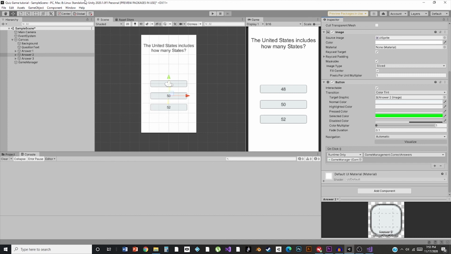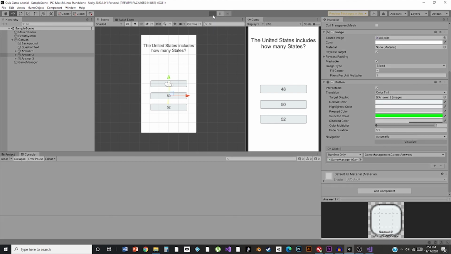Awesome, guys. And then just make sure you do File, Save. Get in the habit of doing that. All right, so now let's run it. So what's going to happen here, guys? Now that this game object is attached to this button on the click event, when we click the button, it should run the script that is inside the game manager. Okay, so let's hit play.